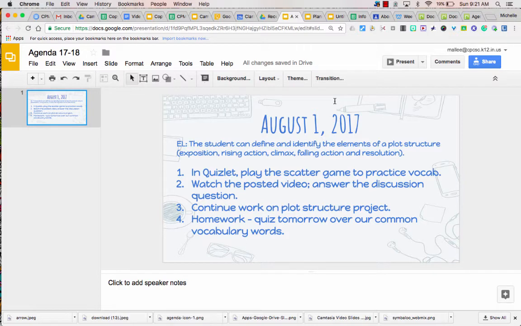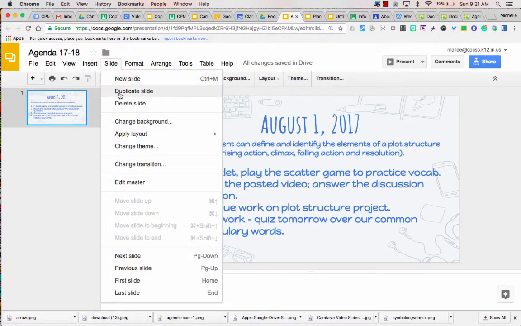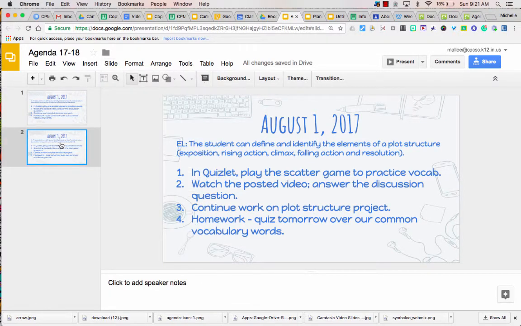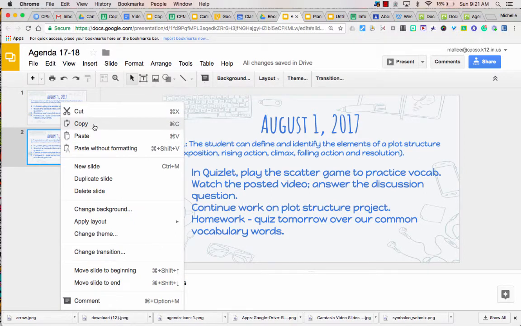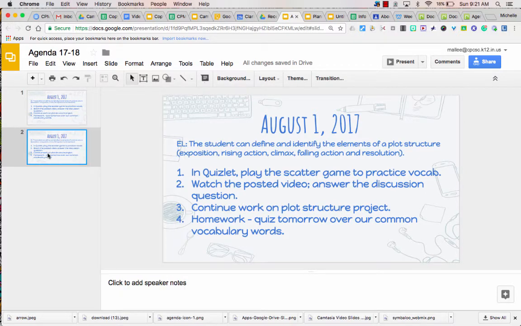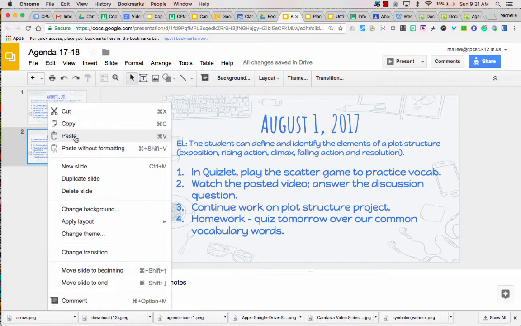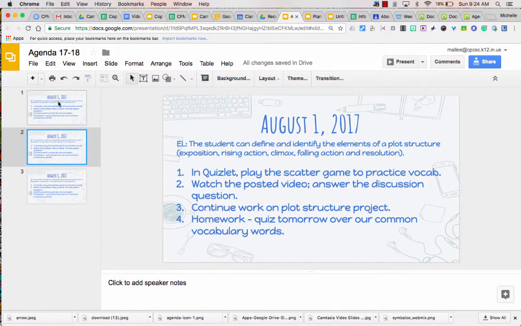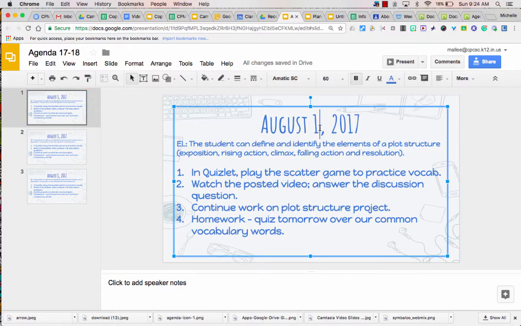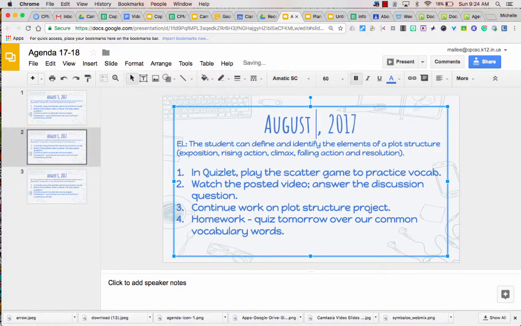Now I want to go ahead and add in August 2nd and August 3rd. So I can do this one of two ways. I can either click on this slide and then go up here to click on Slide and Duplicate. I can also right-click on a slide and copy it, and then right-click on the slide and paste it. So now I can go in and simply change the date on these and update my information as needed.